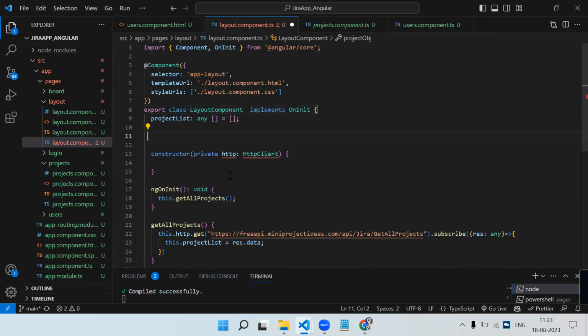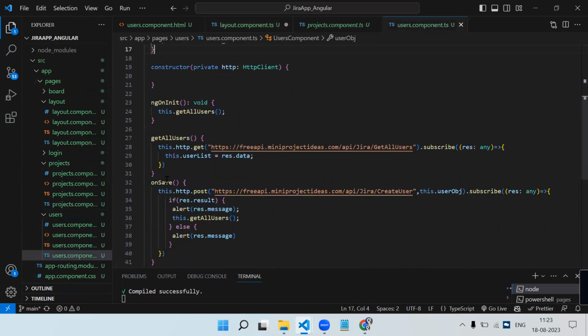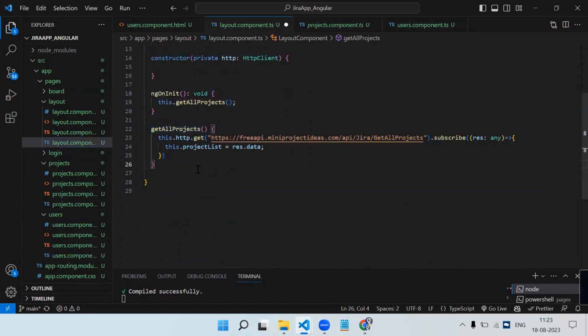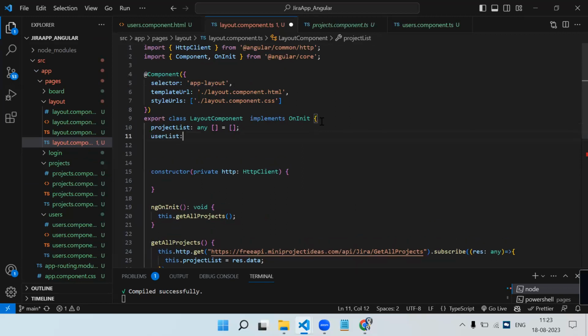We don't need the object. HTTP client import we are going to need, right? Just like the get all project, we are going to need the users also, because users we are going to bind that over there. This is also needed. User list variable we have to create. Any array is equal to empty, right?